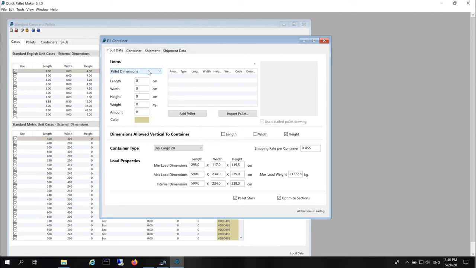All right, there, select case properties. And we start entering the dimensions for our boxes. The first one will measure 61 centimeters by 51 by 47, and weigh 30 kilograms.